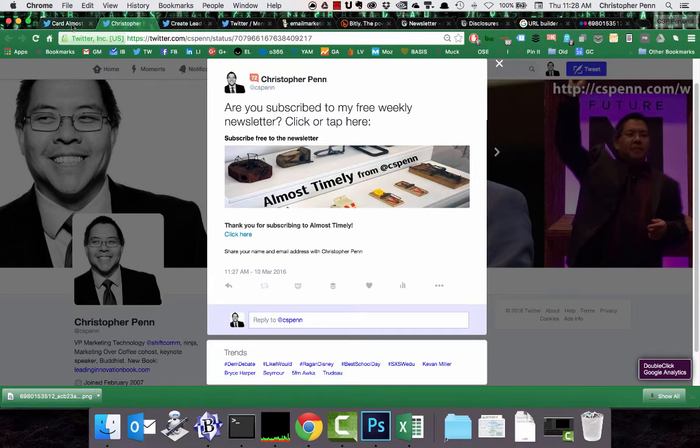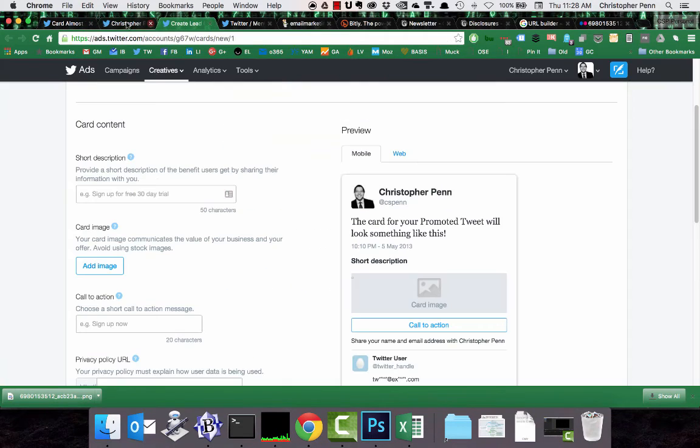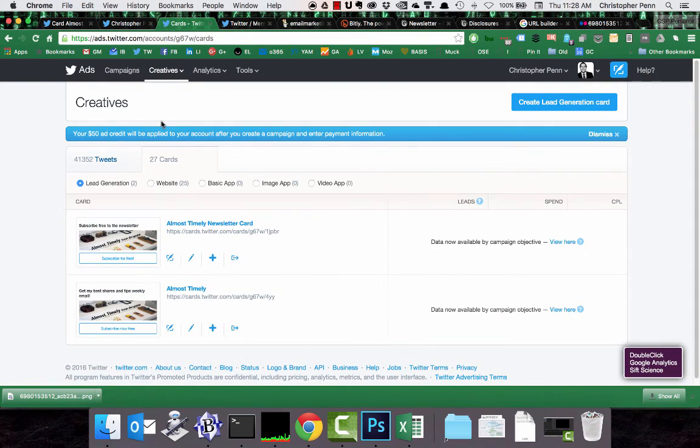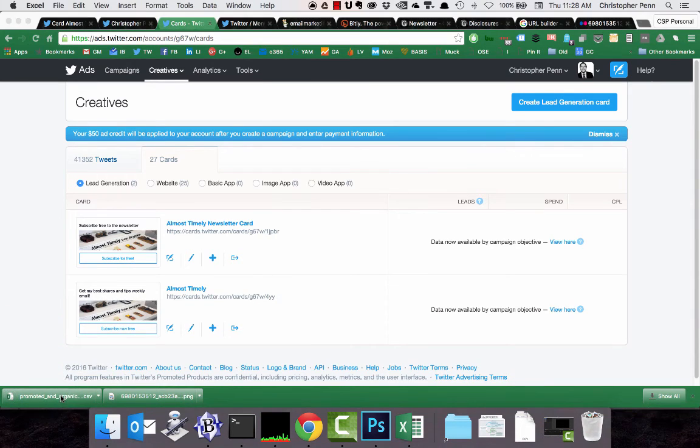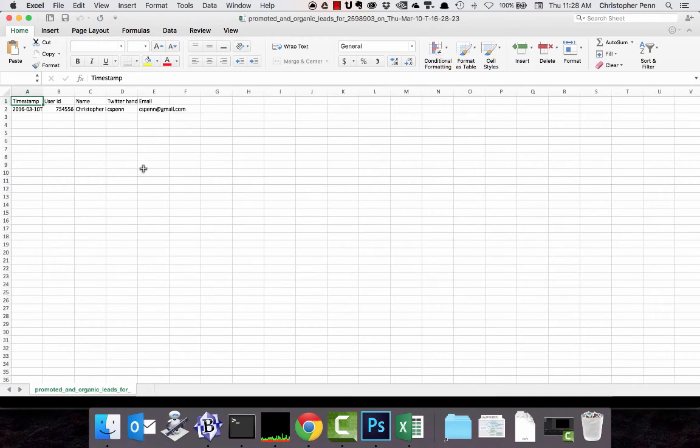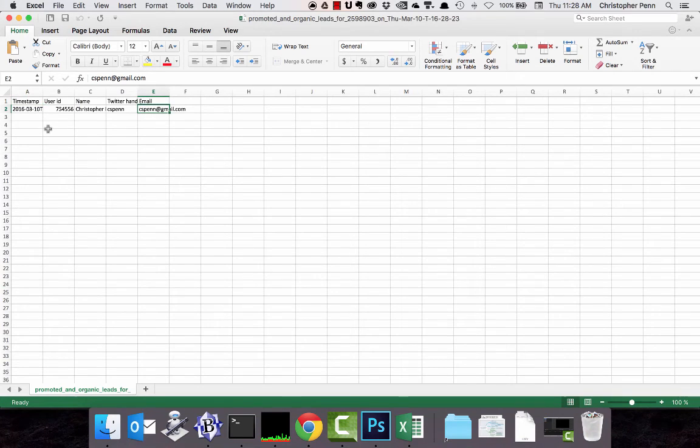Now, what do you do with this? Is that the end of it? Well, it turns out that it's a little more complicated than that. If you want to get an integration into your CRM, you would have to do a lot more work, a lot more hammering on that card. So what you would do instead for ease is to just click the Download Leads button, and that will get the data file. And you can see here, there's my subscription, and you can then manually upload this.